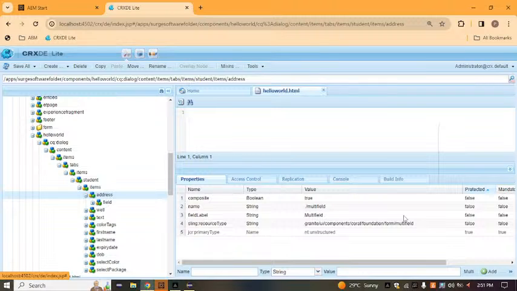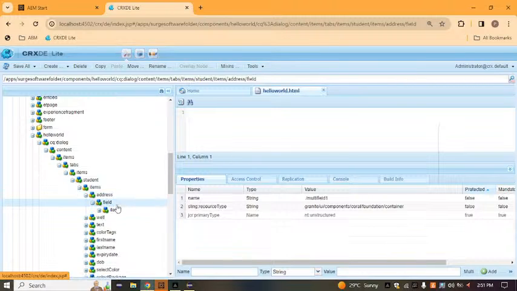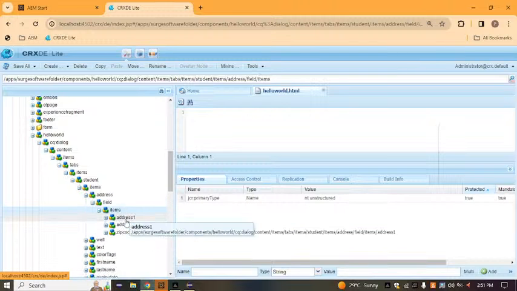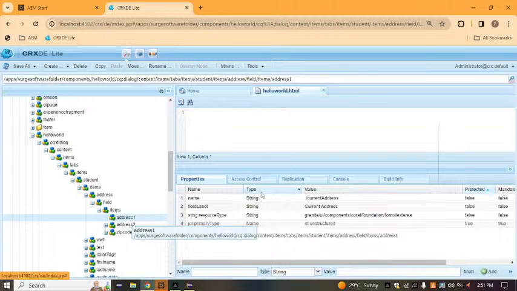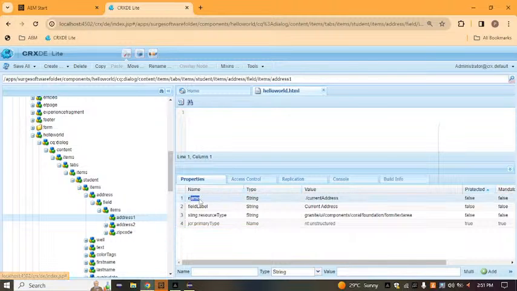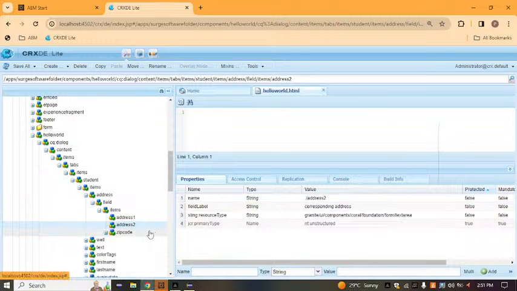This address is nothing but the multi-field. After that, here I have a field, and inside this field we have address 1, address 2, and the zip code. The important thing here is the name. The name property is important. Inside that we have defined the current address, address 2, and the zip code.